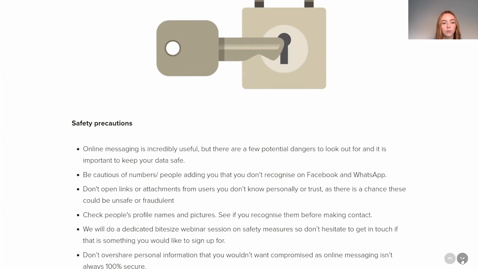So the last thing that we will cover is safety precautions with online messaging. Online messaging is incredibly useful, but there are a few potential dangers to look out for, as it is important to keep your data safe and your personal information private.